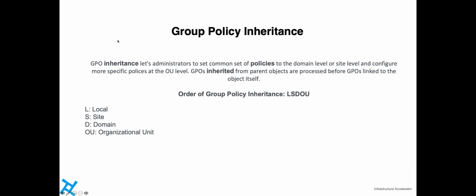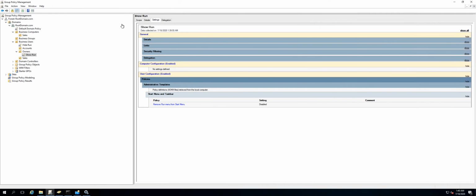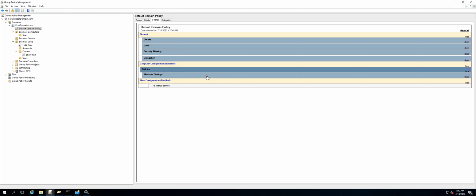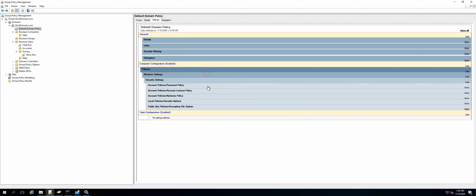Let's go back to this. So group policy inheritance lets the administrator set a common set of policies at the domain level. So you go ahead and set the most common policies, whatever you need to. And that's why the Default Domain Policy has a lot of settings, a lot of stuff in it already. So common settings are already applied at this level.